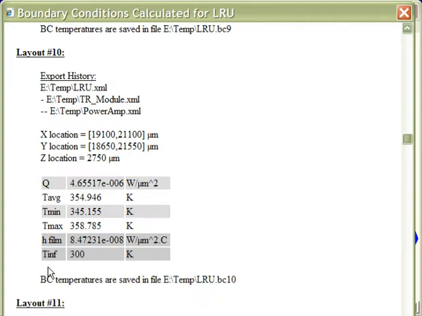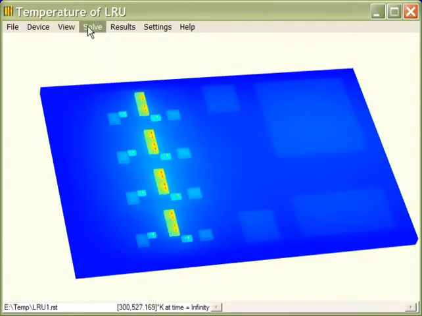So this is a backside heat transfer coefficient and temperature that could be applied in the power amp simulation to get the same average flux. But the thing we're interested in is producing a more accurate temperature profile on the bottom of the device by using these temperatures that were saved in this boundary condition temperature file.